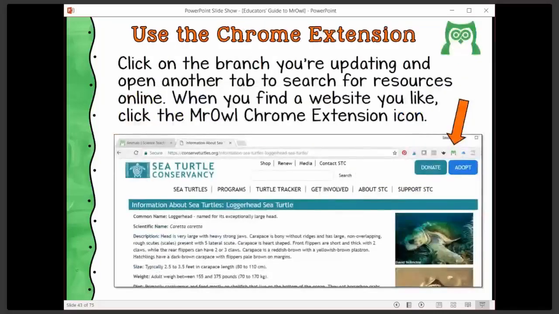So let's say I want to get some websites together for loggerhead turtles. You click on the branch that you're updating, but then you need to open another tab in your browser to search for whatever it is that you want. So I found this website, information about sea turtles, loggerhead from the Sea Turtle Conservancy.